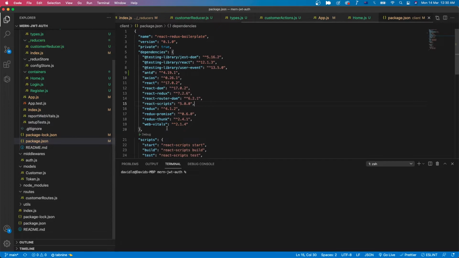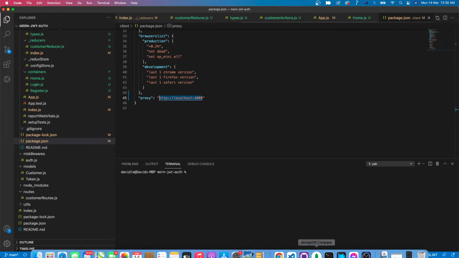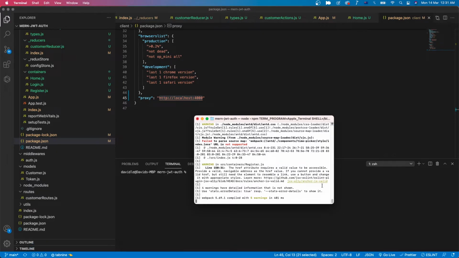And in the package.json file I need to add the proxy here. HTTP localhost 4000. This is our backend server.